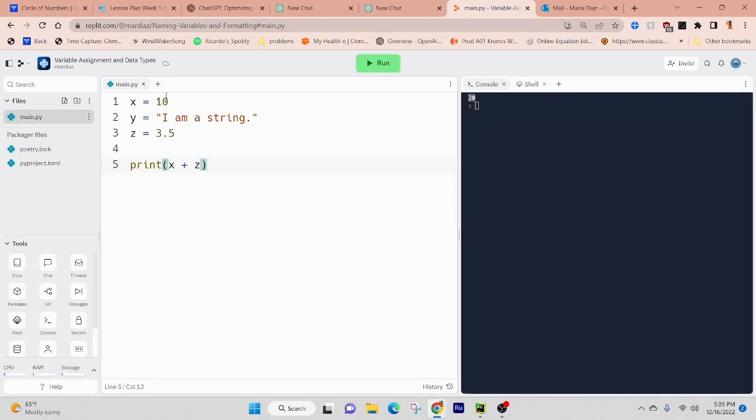Okay. What if we add z? So we have the value x, 10, and the value z, 3.5. Okay. I hit the run button and I get 13.5. So this addition is outputted into the console. And notice the answer is a float. So the integer gets promoted to a float data type. And that's why we have the final result as a float.